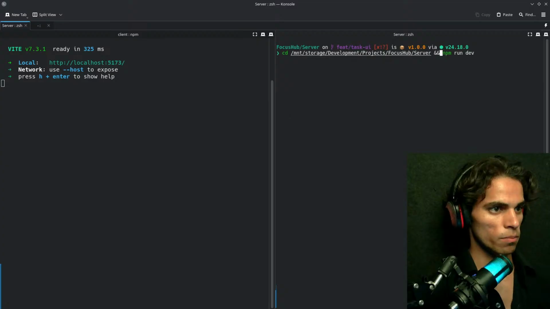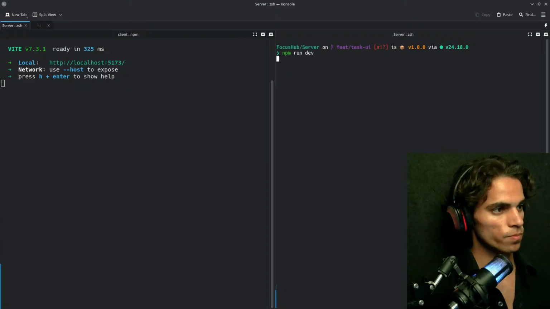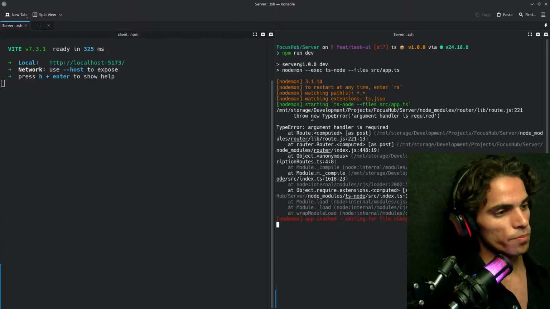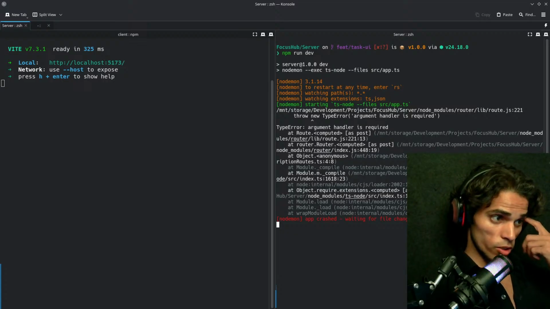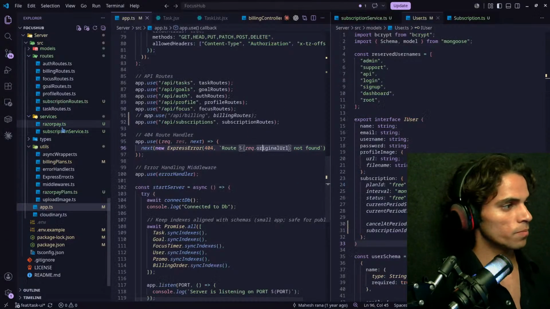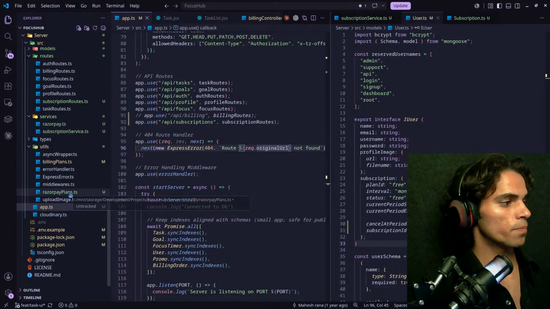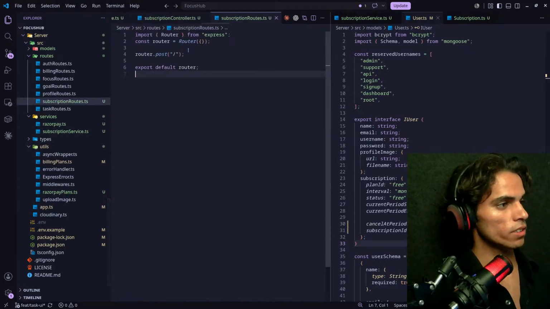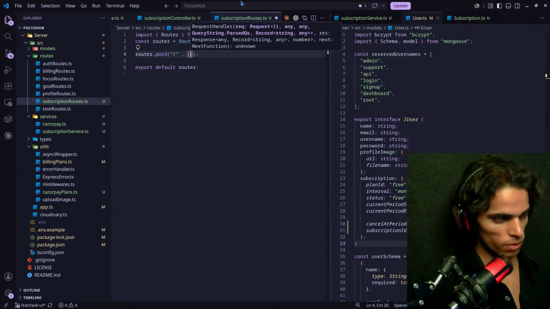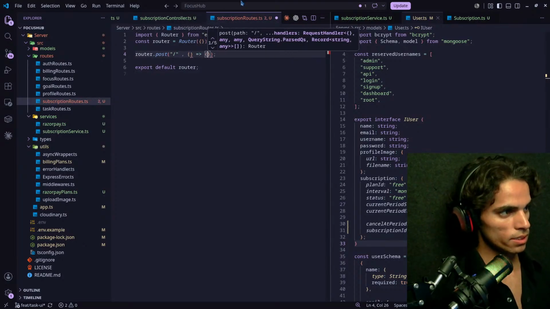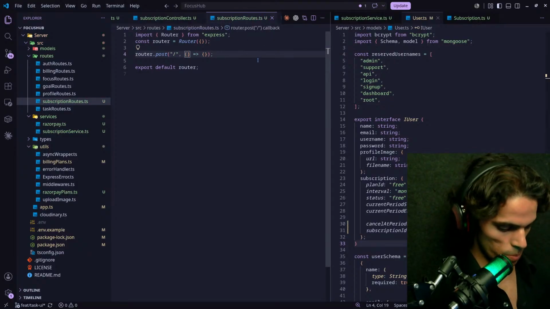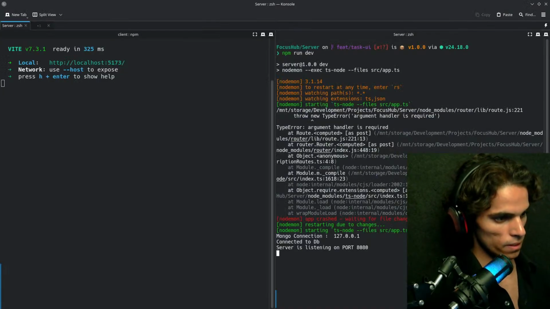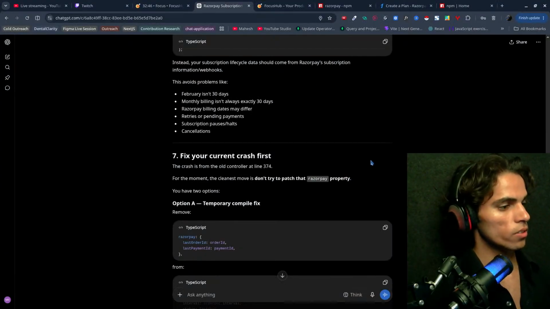I just have to run npm run dev. This is not needed. Let's do this. Any error? Okay, this error is from our subscription route. Here we don't have the argument handler. So what I'm going to do is pass this, and inside this, let's save it. Yeah, now the app is running correctly. Okay, let's move forward now.